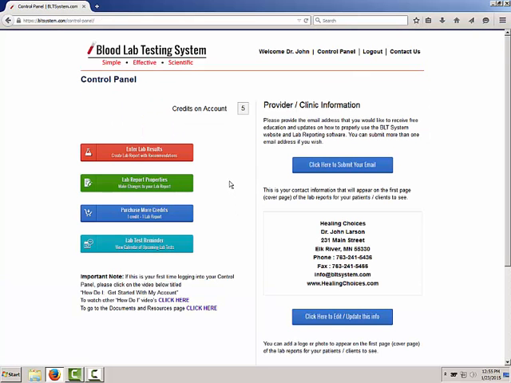The fifth item that you want to complete is probably one of the most important. It's a necessary step before you create your very first lab report. What you will need to do is select a template that will be used to create your lab reports. So in the left-hand side of the control panel, there's the green button for Lab Report Properties, so go ahead and click on that.